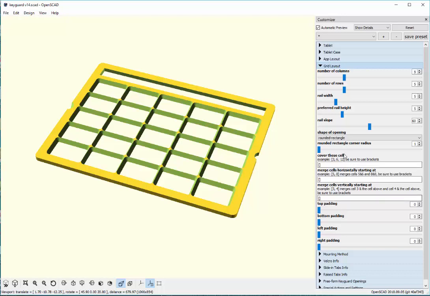There are other nice options in here, like covering certain cells, leaving them covered for one reason or another, because you want to hide those buttons below or expose them. But for now, we're just going to design the keyguard we saw a moment ago. And we'll go back to having it be a rectangular opening.